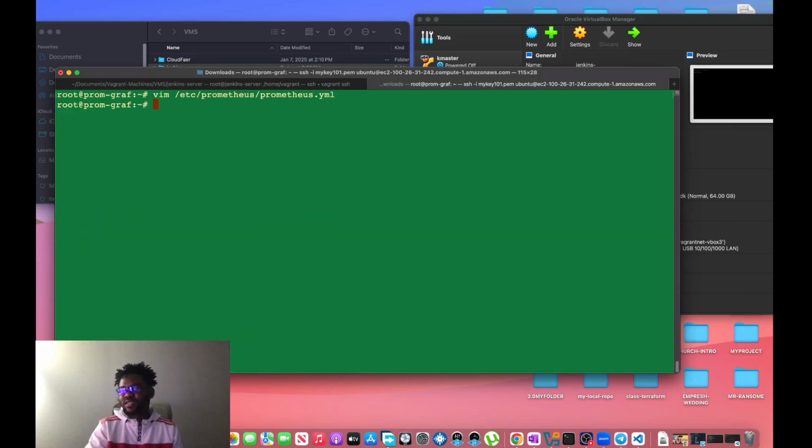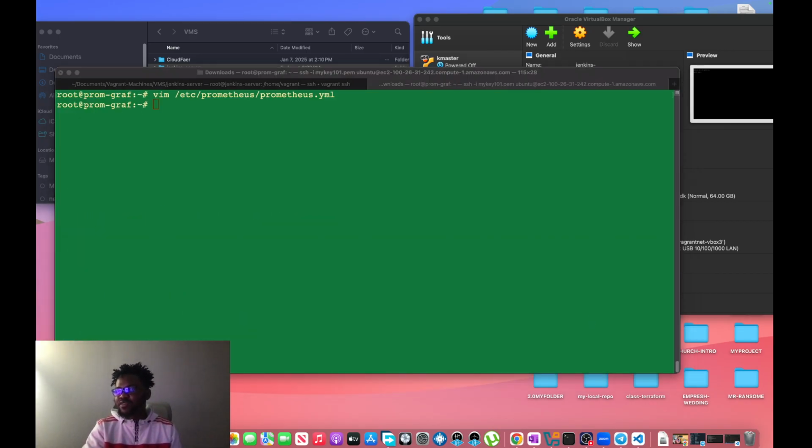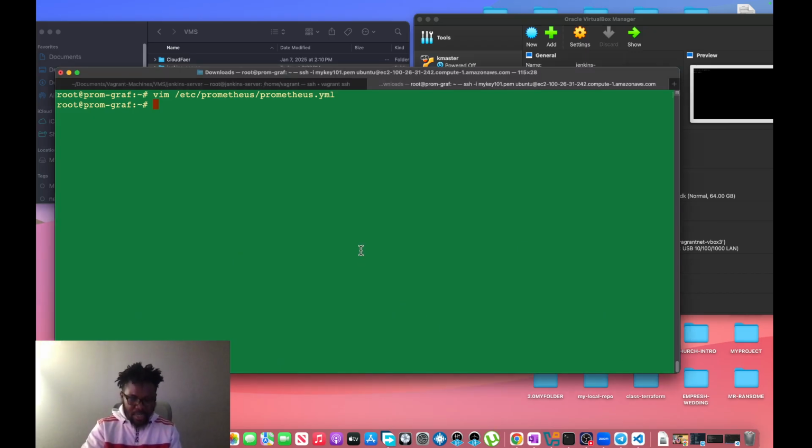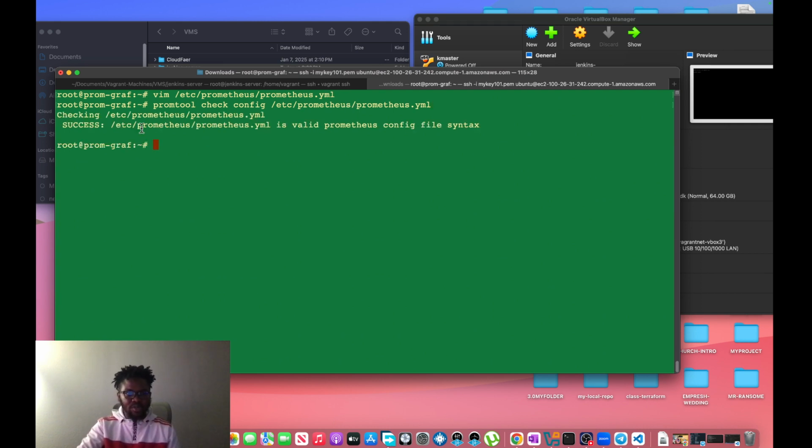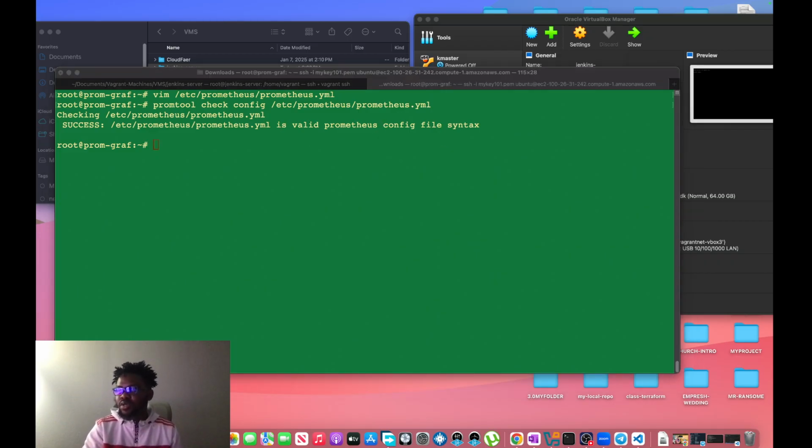Now that you've saved it, let's check if the configuration we made in that file is correct. If there is an error, we will get to know from here. Let's check it. Okay, it says successful. It's a success, so that means everything is fine. It's valid.